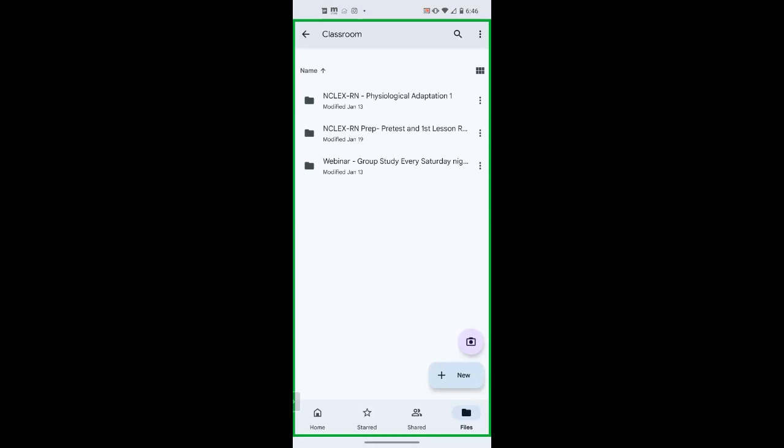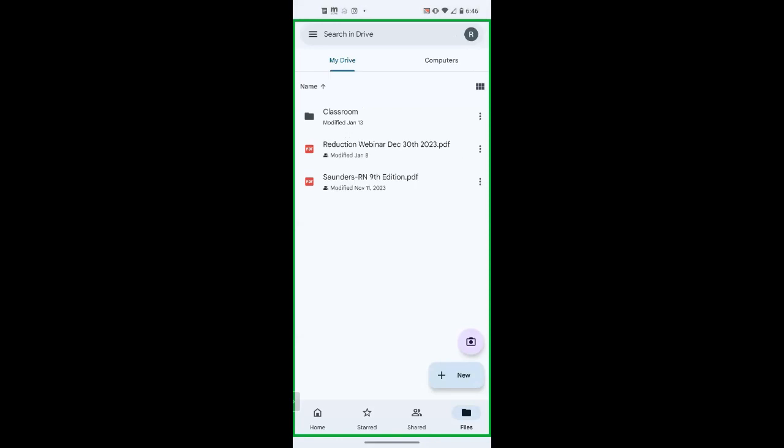It may, and see like physiological adaptation 1, there's a 2. So I don't know exactly how that gets there. Probably you can add stuff in there and create a folder. I haven't played around with that too much. So we're going to go back out. All right, yeah, this pulls up like Google Drive. I did download, there's Saunders, there's your webinar from December 30th, reduction PDF. So that's probably some notes.